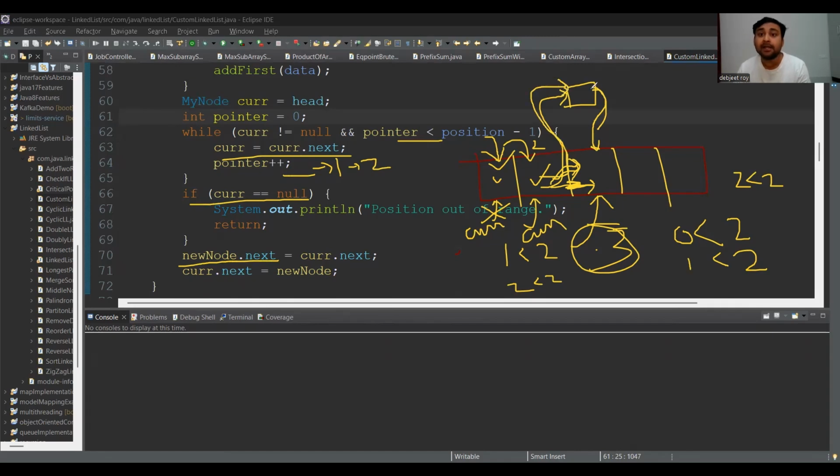And before doing that, we have to connect the new node's next to the current node's next. So this is the flow that we have to understand. We have to go in a reverse fashion. We have to let the new node's next point to the current node's next, so that it will create a connection with the existing linked list. And then the current node's next will point to this new node.